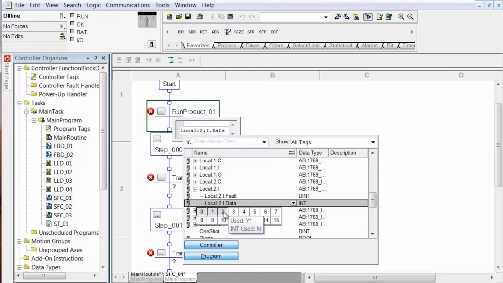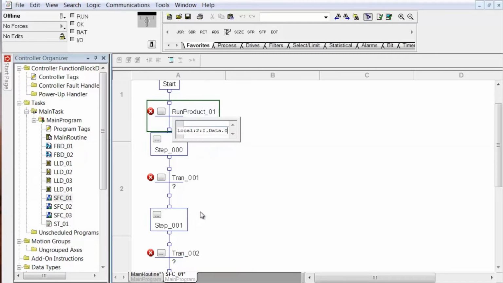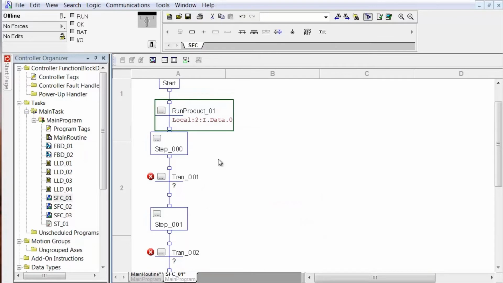Now you see 0, 1, and 2 are already picked. So it says used, not used. Okay? It's used in an integer, but it's not used as a bit. Okay, so it says use no. And this is an integer because remember that these are 1769 I/O cards. They're not 32-bit dense like the 1756 modules are. So let's pick 0, and then we can just click anywhere and voila. There it is. Our transition is happy.